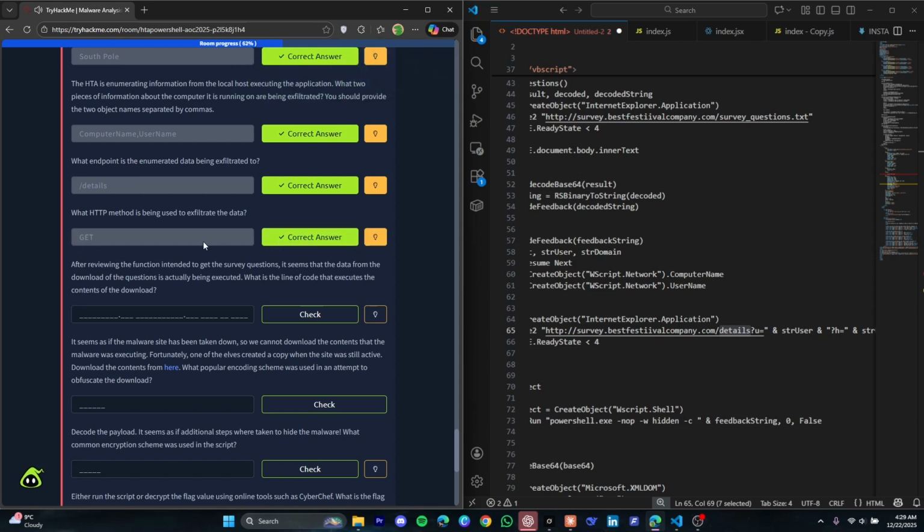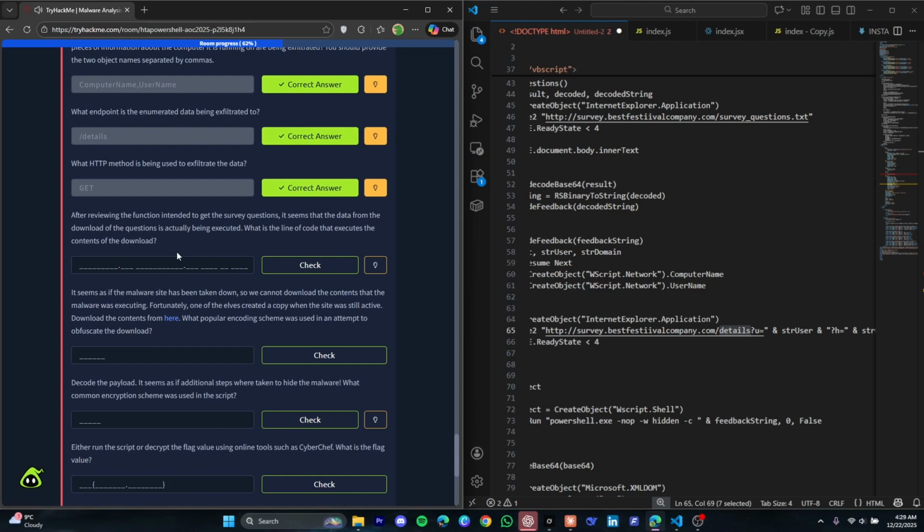And yeah, this is the correct one. Next, another question we have is, bro, this room has so many questions. After reviewing the function intended to get the survey question, it seems that the data from the download of the question is actually being executed. What is the line of code that executes the content of the download?